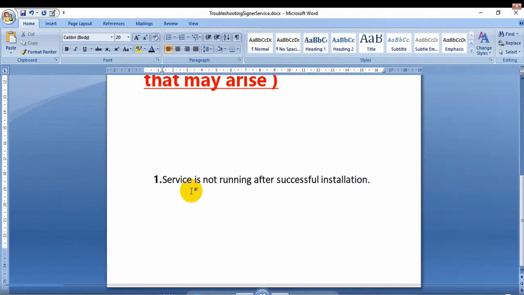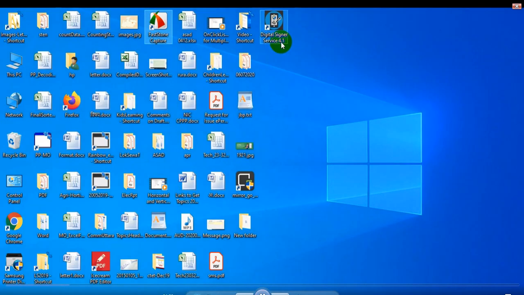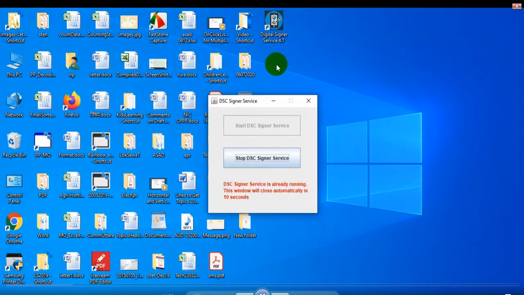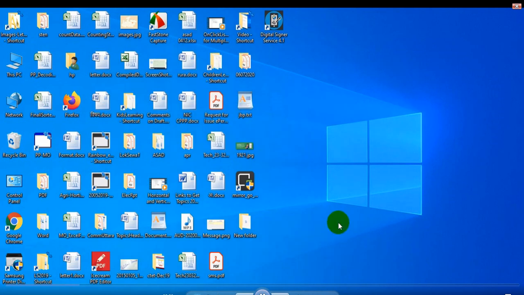Sometimes what happens, as I told earlier also, we do not give attention to this: when we do the first-time installation of DSC signer service, a shortcut comes on the desktop. If I double click on this, this is disabled, right? It means this service is currently running. But in your case, this screen may not get opened the first time, or you click on the start service button but it is not getting started. In those cases, we just need to restart our computer or laptop. That's it. After restarting, the service will start automatically, no issue will be there.